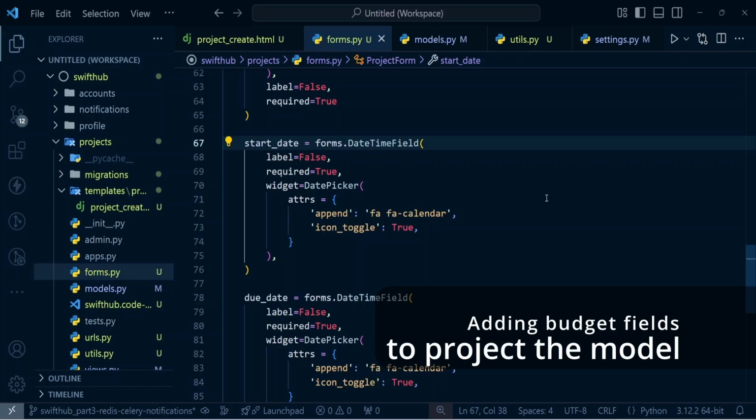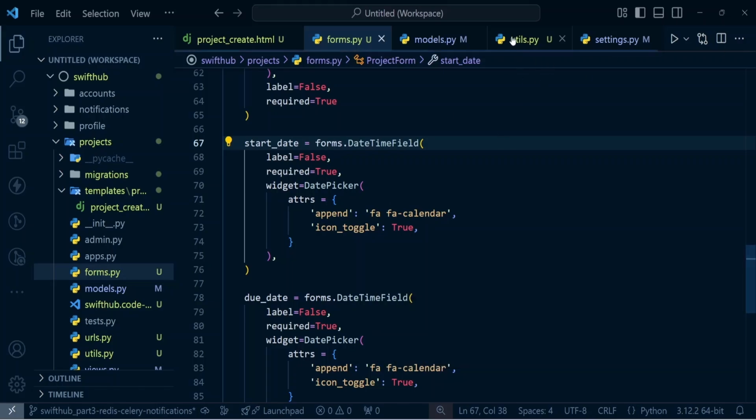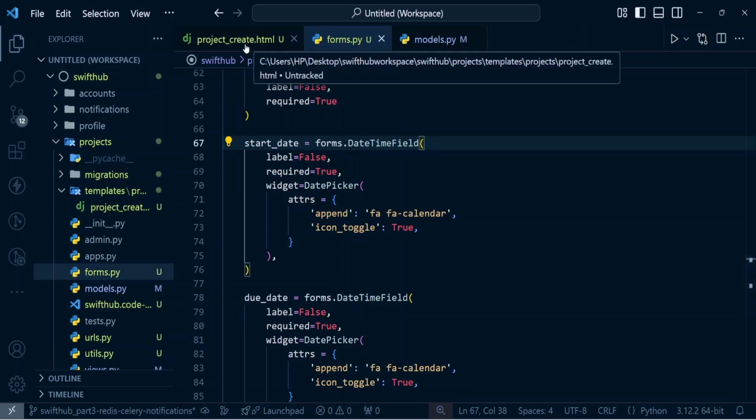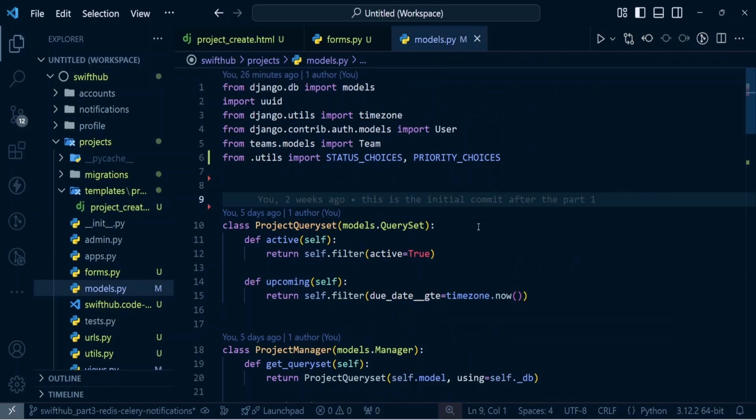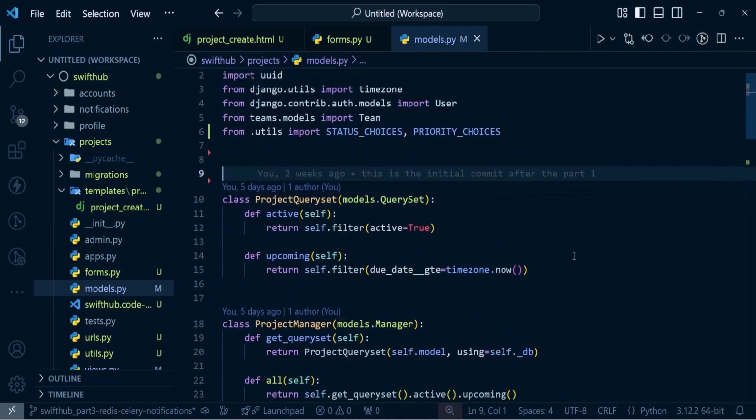So now we need to add our budget first. But for now, some of these things, I don't need them. Settings, I'm just going to also close it. Project creates, I'm just going to be going on to it. But for now, we're going to be concentrating on the models.